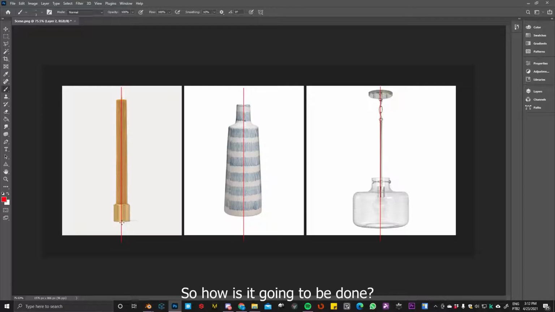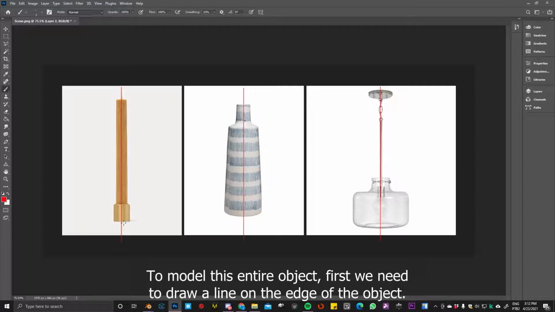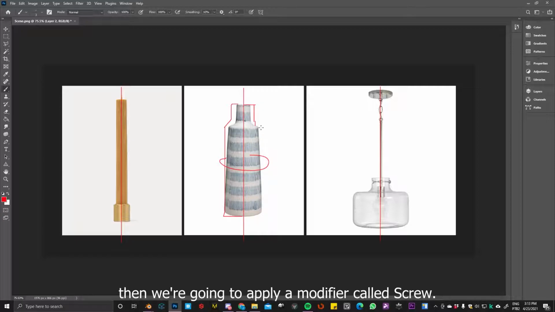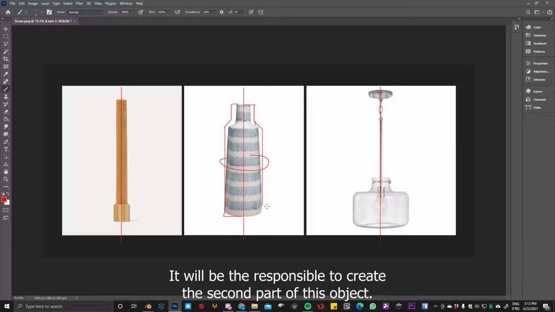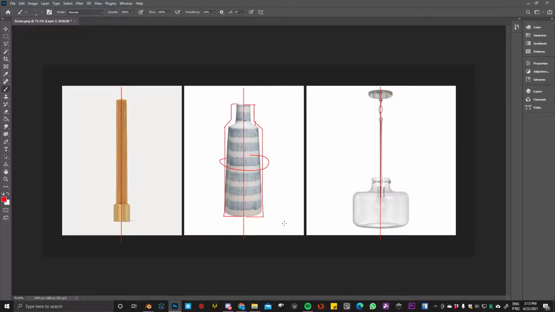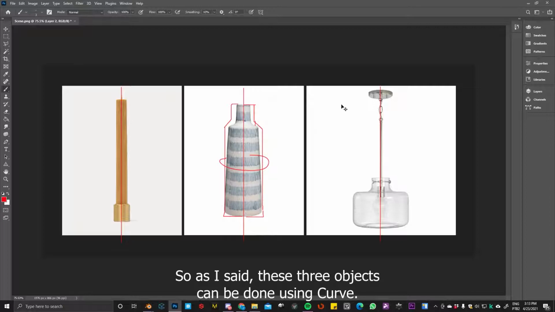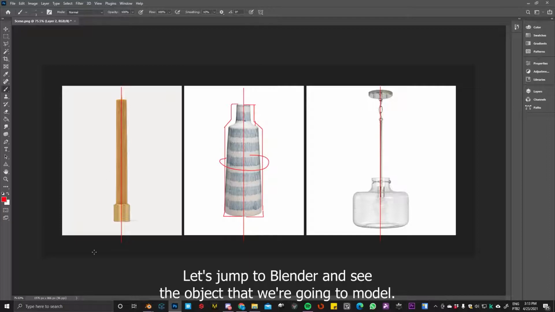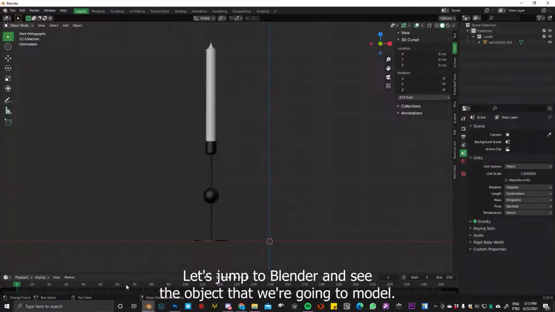So how is it going to be done? To model this entire object, first we need to draw a line on the edge of the object, like this, from top to bottom actually. And once we have half of this part done, then we are going to apply a modifier called Screw, and it will be responsible for creating the second part of this object. As I said, these three objects can be done using curves. So let's jump to Blender and see the object that we are going to model.